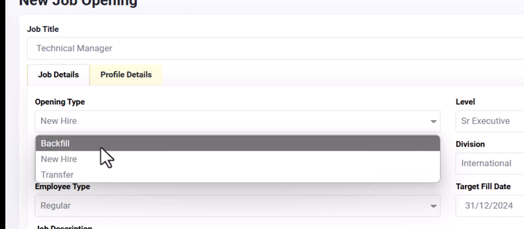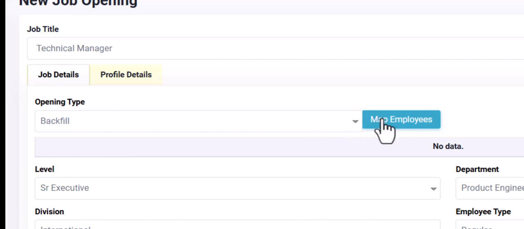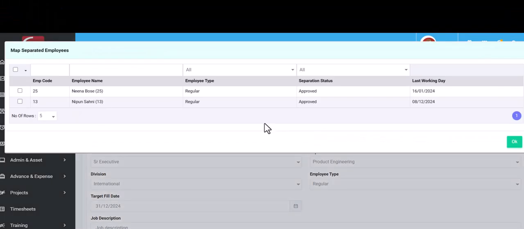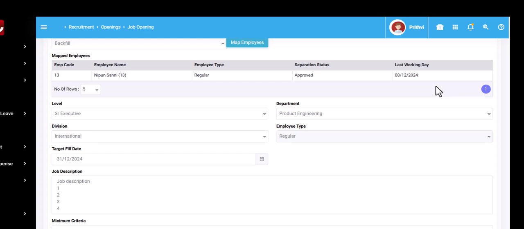So if we select the backfill, I'll also need to map the employee for which the backfill is being done. As you can see, there are two employees which are in a separation approved status. So I can map one of them. I can then make appropriate changes to any of the other fields.